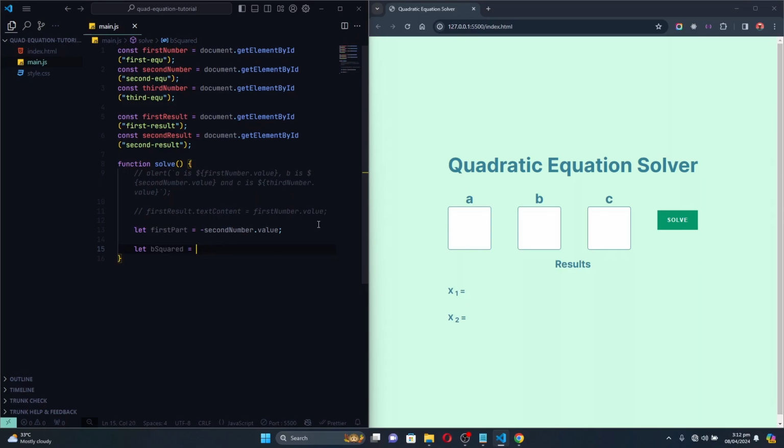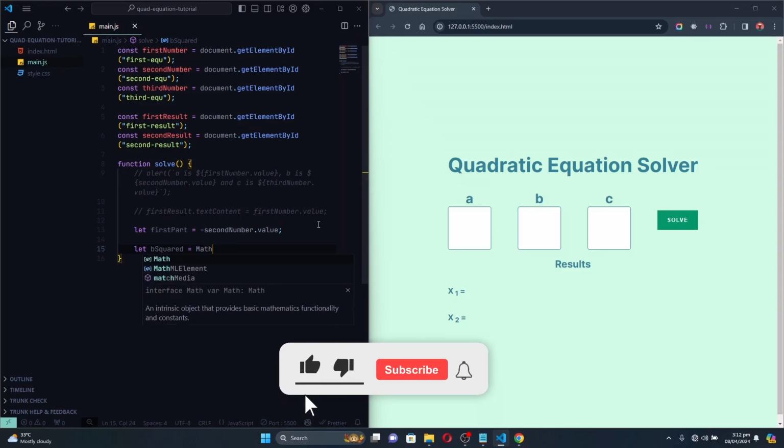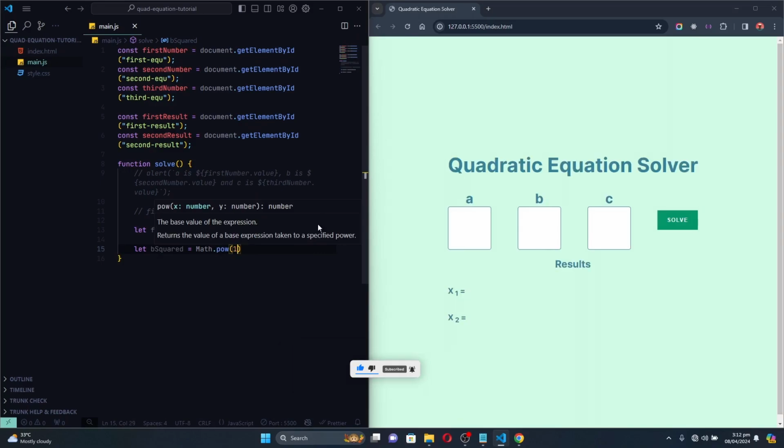So for b squared, what we need to do is write math.pow, POW meaning power. So math dot pow has a first number and then a second number. So let's say 1 and 2. 1 is the number, then 2 is the power. So if I make this one 4, it will be 4 raised to the power 2, which is 4 times 4, meaning 16.